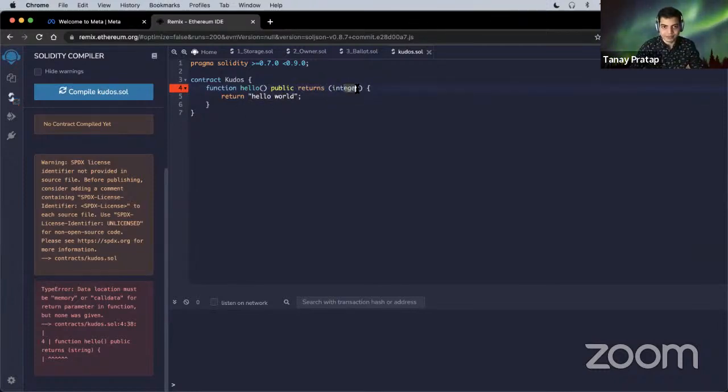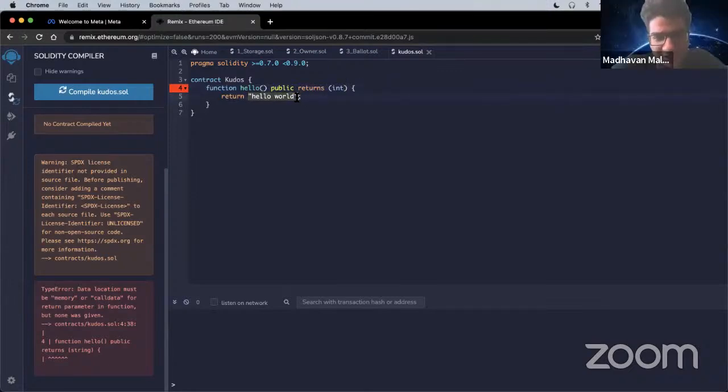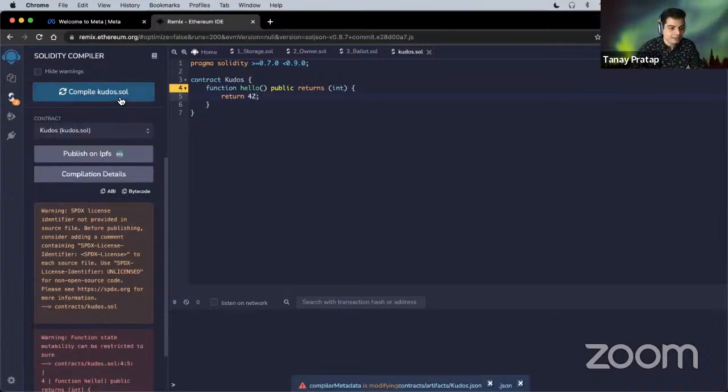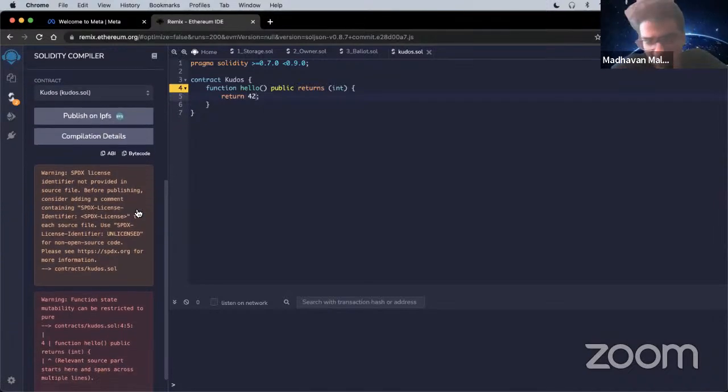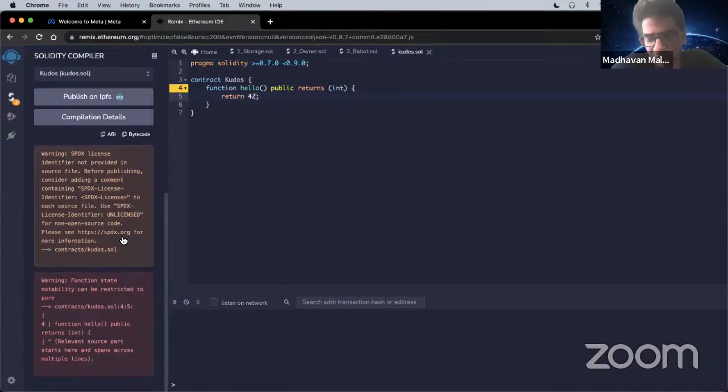Int. And then return 1, or return 0, whatever, 42. Of course, you can now compile again. Now it's compiled. There are a couple of warnings which we will ignore, and we will fix them as we go forward because they're a little bit more complex. But now let's run this code.